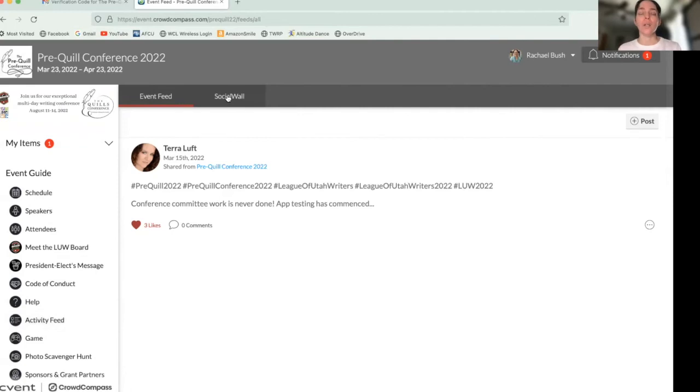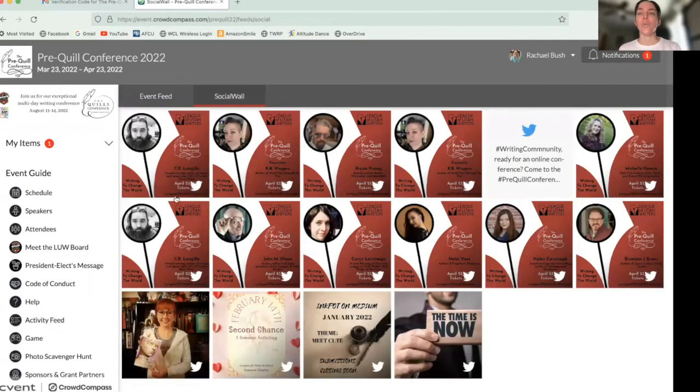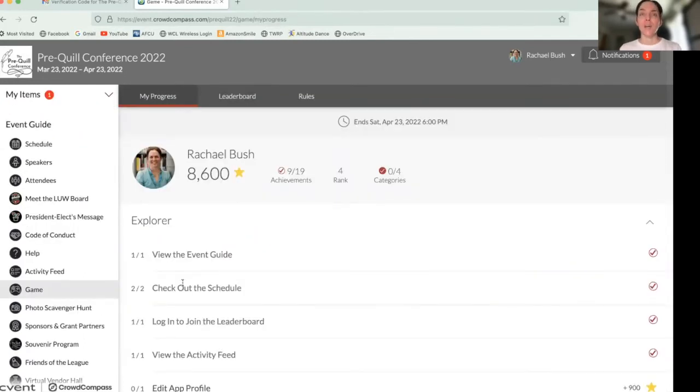The social wall is a really great way to show what is being tagged on Twitter. So if you use Twitter, the more you post and use our hashtags, hashtag Pre-Quill Conference, hashtag League of Utah Writers, they'll all show up here. So this is a fun way for people to stay connected and post things and have it be something everyone can share in.